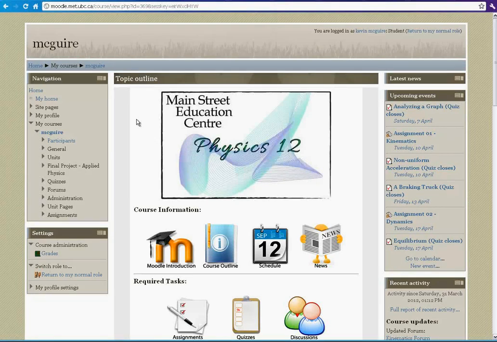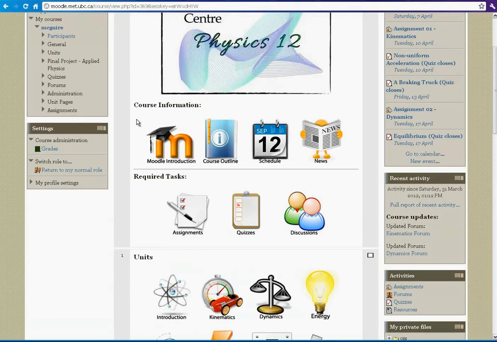Welcome to the required task part of the introduction to Moodle. On the front page we can see that there is a required task tab. Assignments, quizzes, and discussions are all things you need to complete in order to be successful in this course. So let's take a look at the first one.